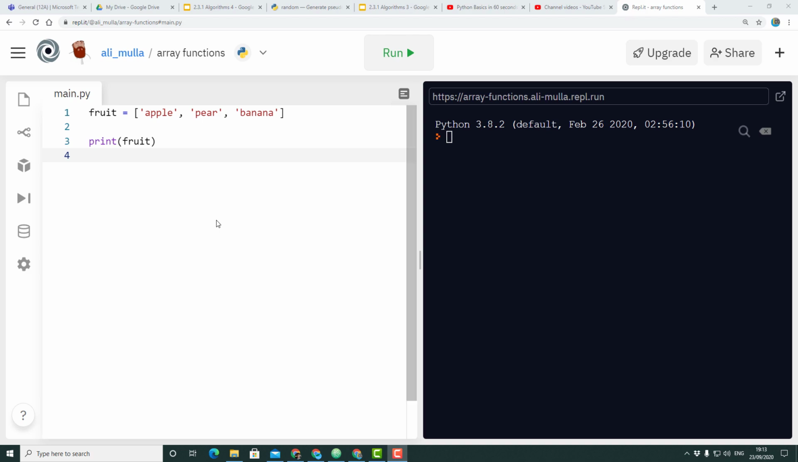Hi everyone. If you're watching this, we've already looked through arrays in our lessons, and what we're going to do is just add a few functions that you may want to use with arrays, and we're going to be using them on the tasks in future lessons.